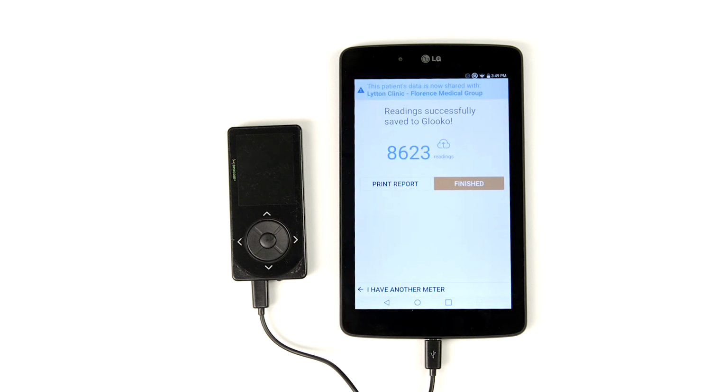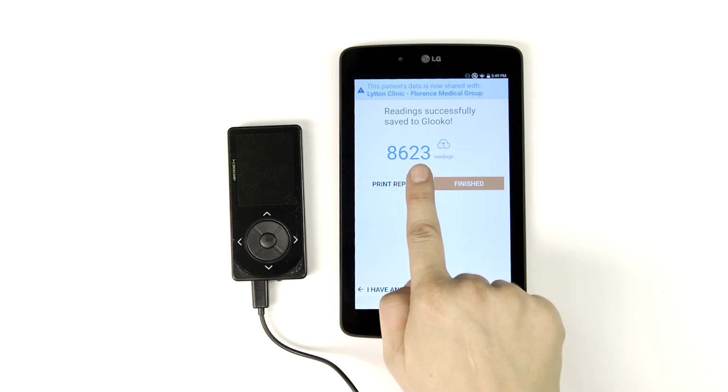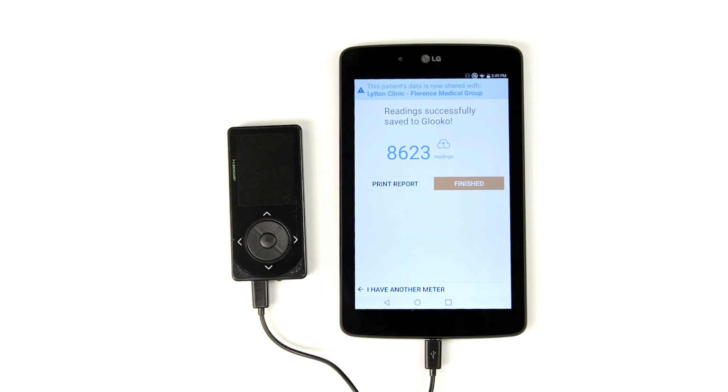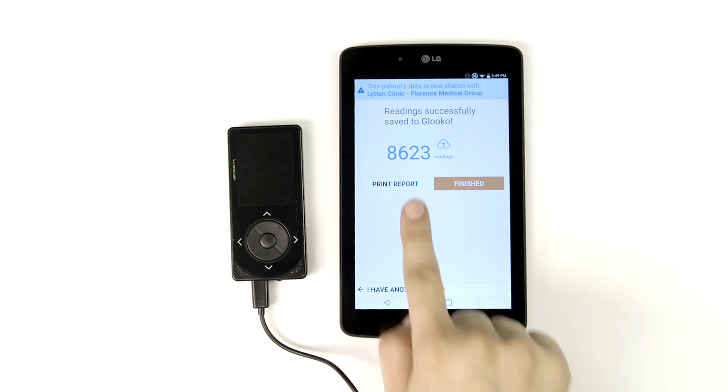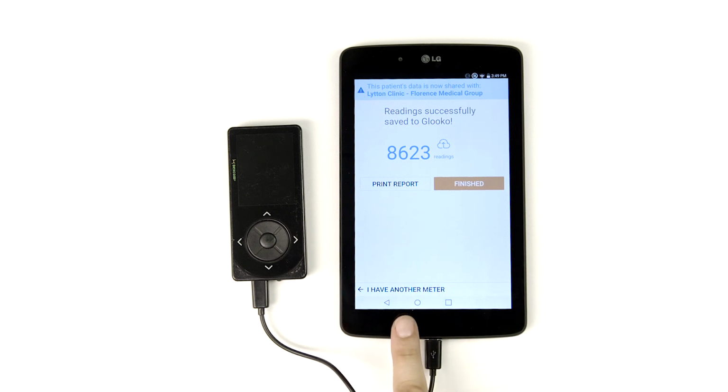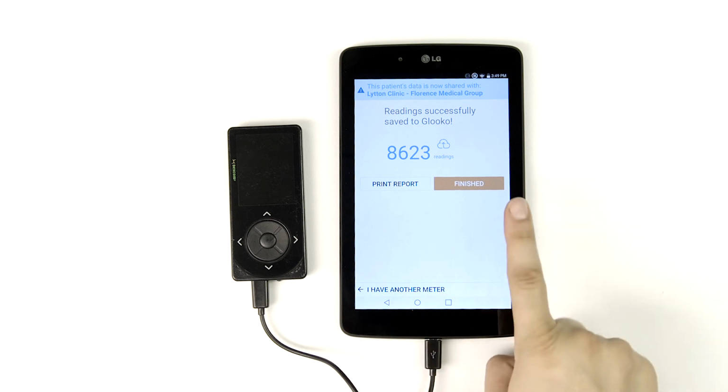The final screen of Glooko Kiosk provides the total number of data points downloaded during today's sync. From here, you have several options. You may choose to print a report of the patient's data from your wireless printer, or sync another device for this patient. However, if this patient doesn't have any more devices, tap Finish to move on to your next patient.